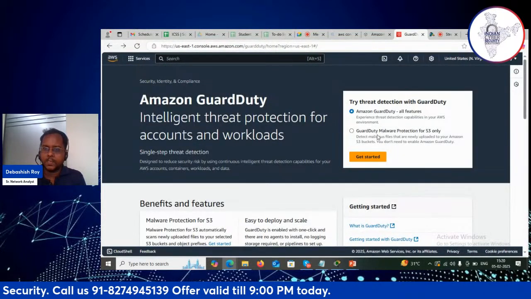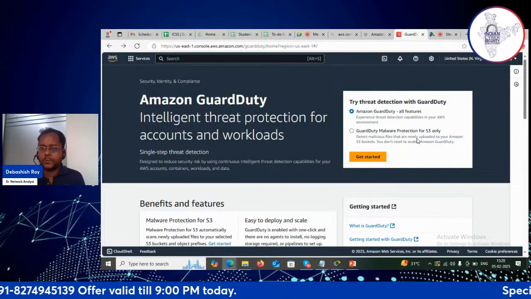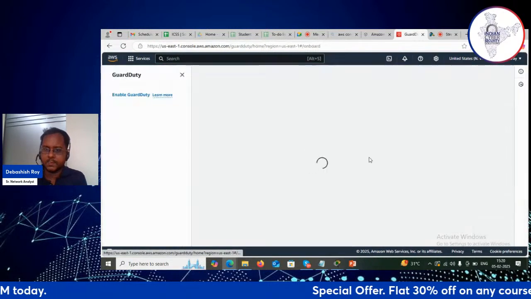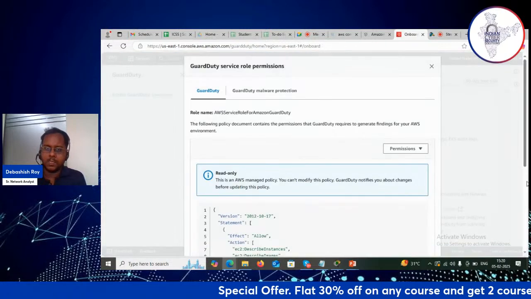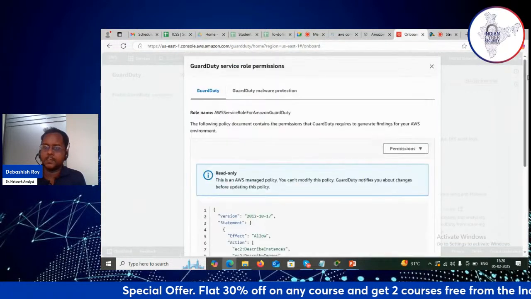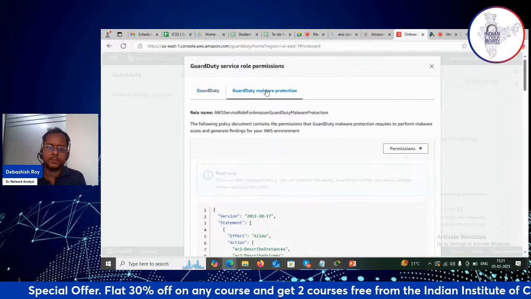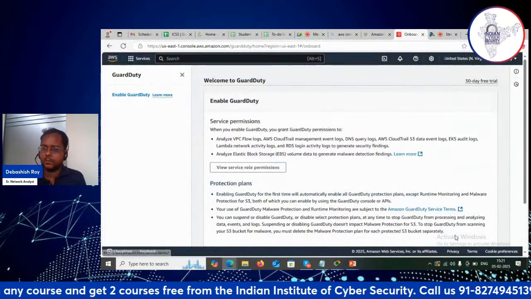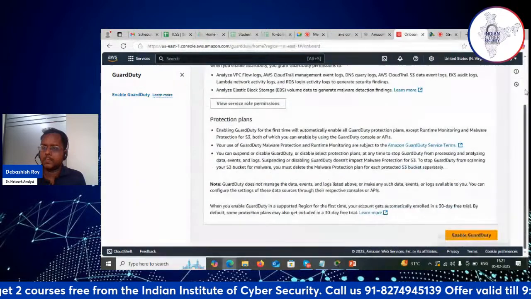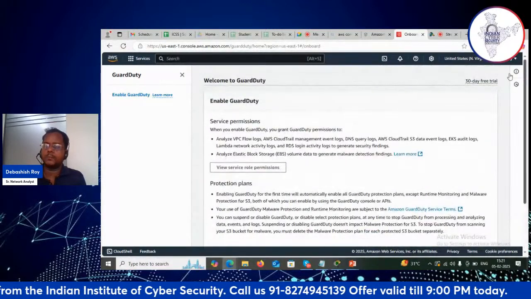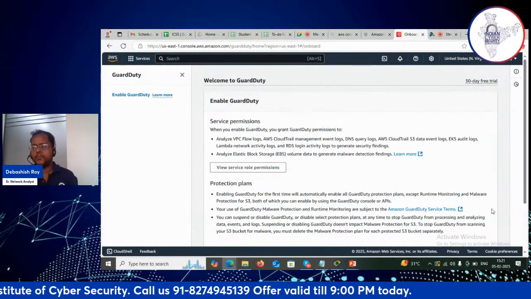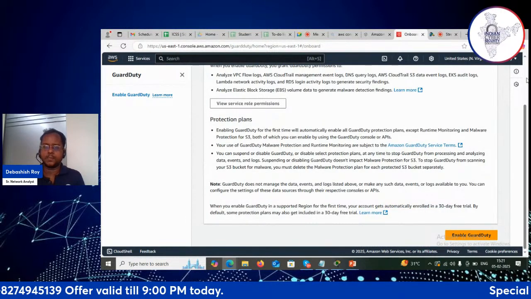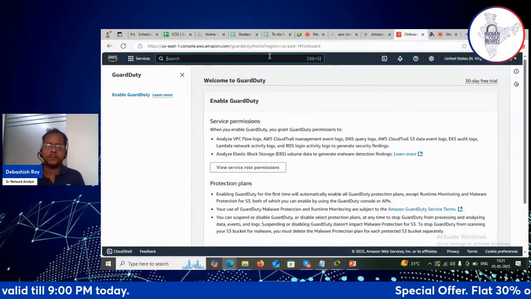And also GuardDuty Malware Protection for S3, so you can have the malware protection there and get started. You can enable this. It is not a free product, but you can go for a 30-day free trial for this. And you can also enable GuardDuty there.